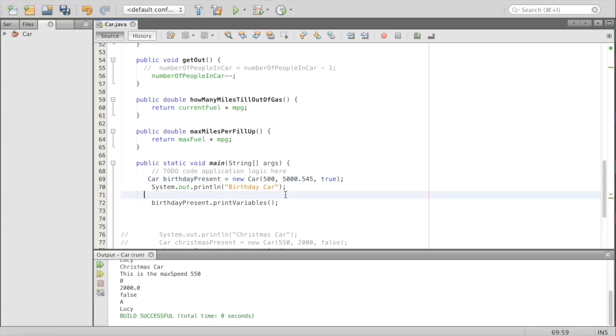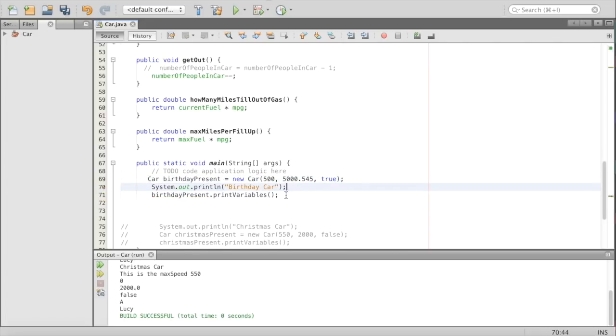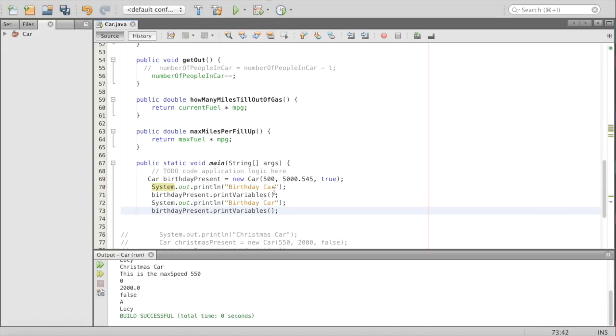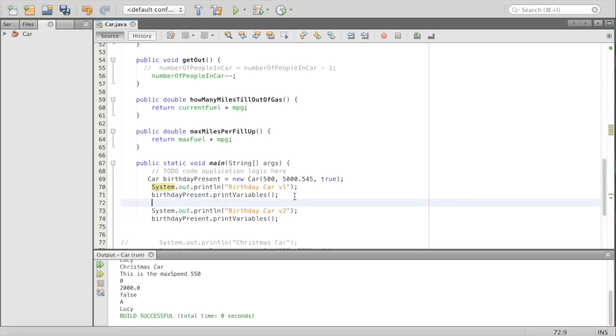Kind of move some stuff around here, and take that space away. And then at the end, we'll do the same piece of code, and we'll say birthday car V1, birthday car V2. And we'll mess with some code. And so let's call some of these.